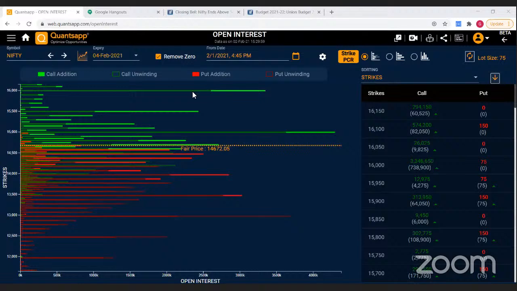Okay, so we'll start with this tool, open interest. So what does open interest tell us? As Mr. Rajesh has said, it is the total number of active contracts open in the market. Correct.